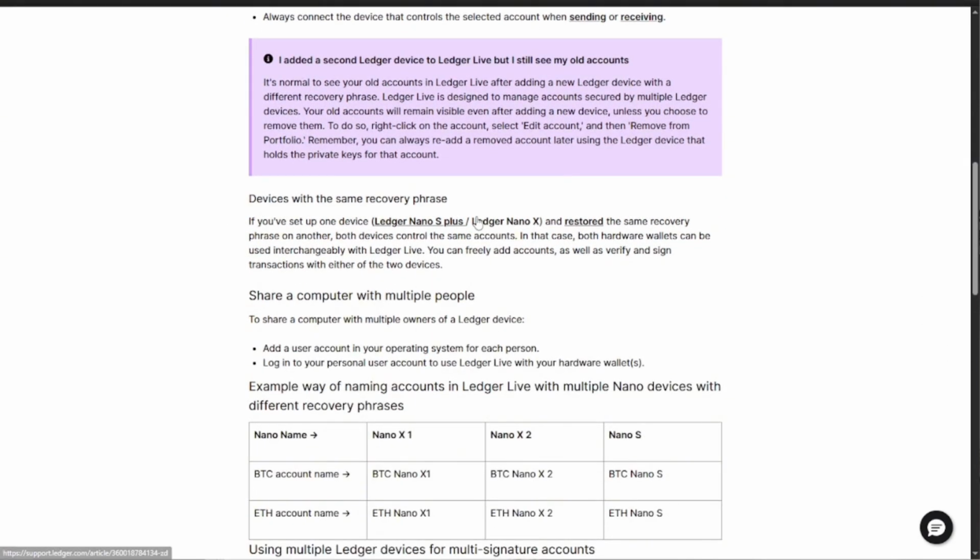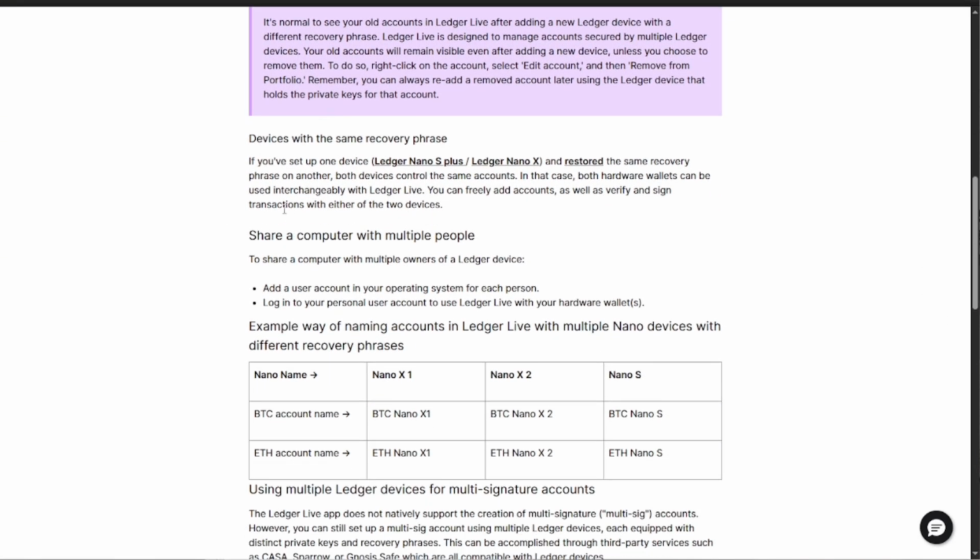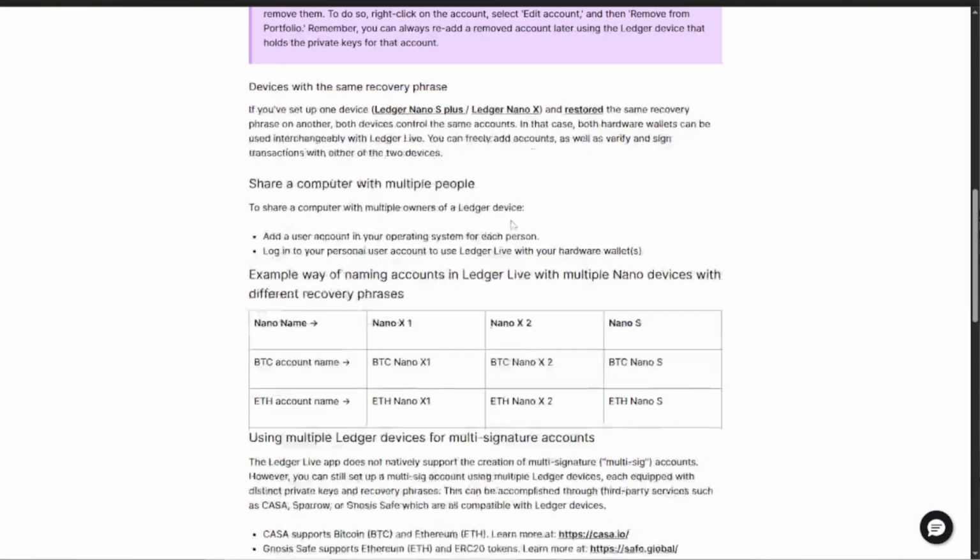Now, devices with the same recovery phrase. If you've set up one device, Ledger Nano S Plus or the Ledger Nano X, and restored the same recovery phrase on another, both devices control the same accounts. So in that case, both hardware wallets can be used interchangeably with Ledger Live. So you can freely add accounts as well as verify and sign transactions with either of the two devices.